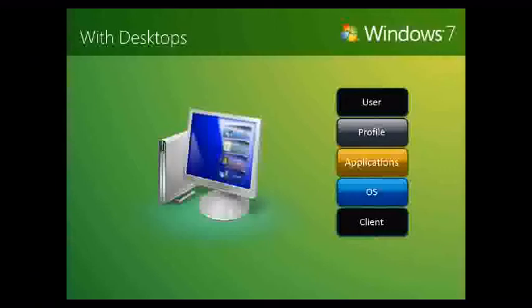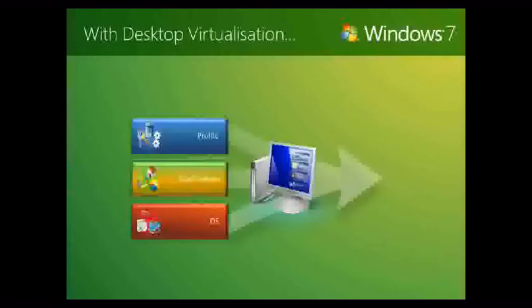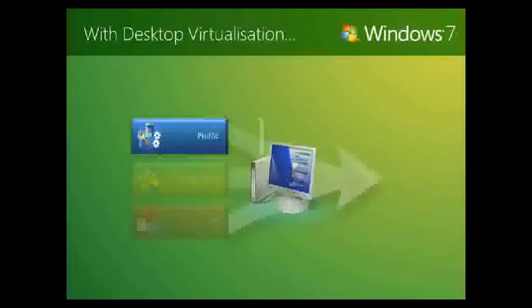And as I mentioned, if any one of those changes, we can break the desktop. So we might release a patch, or a new application comes along, or a new user logs in, and any one of those things can change it and can break this stack. So with virtualization, what we do, quite simply, is we take those three components and we provide some tools and technologies that allow us to abstract those, A, from the hardware, and B, from each other.